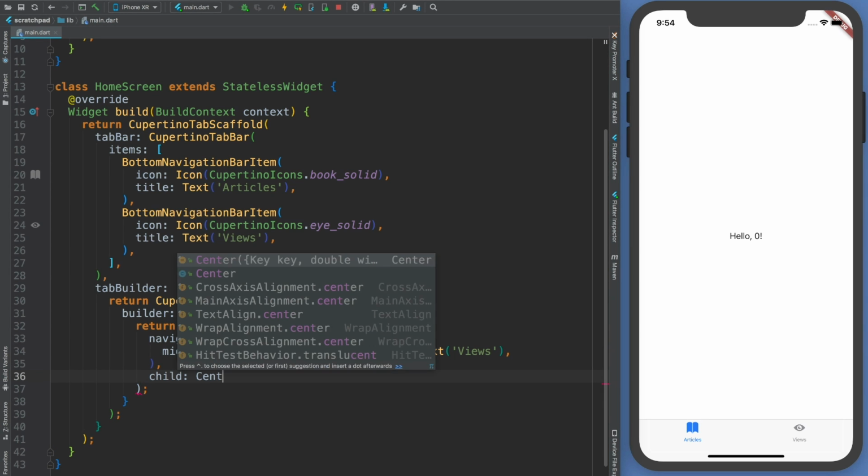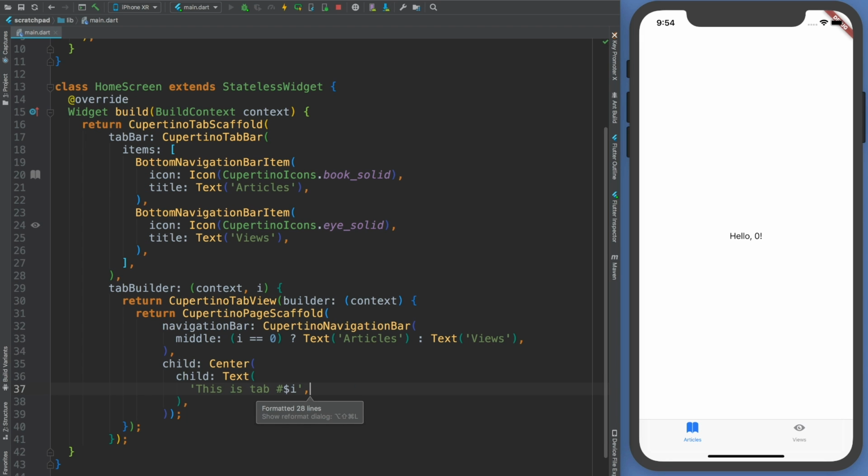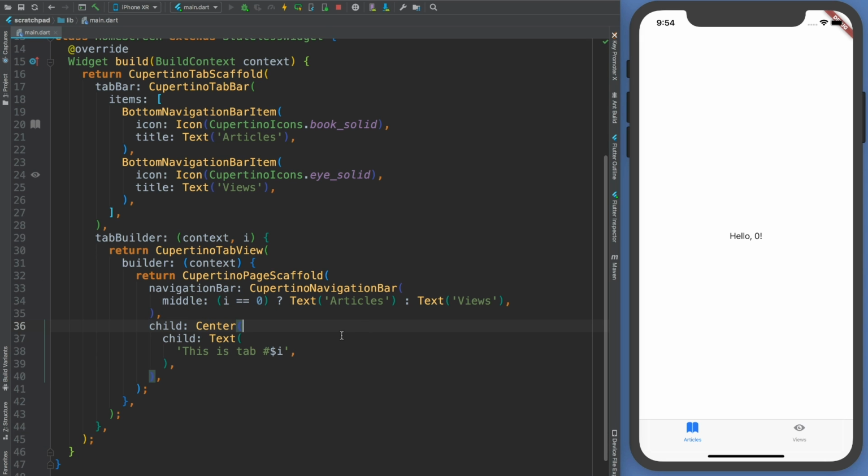And the last thing the scaffold needs is its content. And I'm just going to use a text here to identify the page we're on. There we go. Just use the index there. And oh, let me clean up some of these commas and get this formatted nicely. There we go.